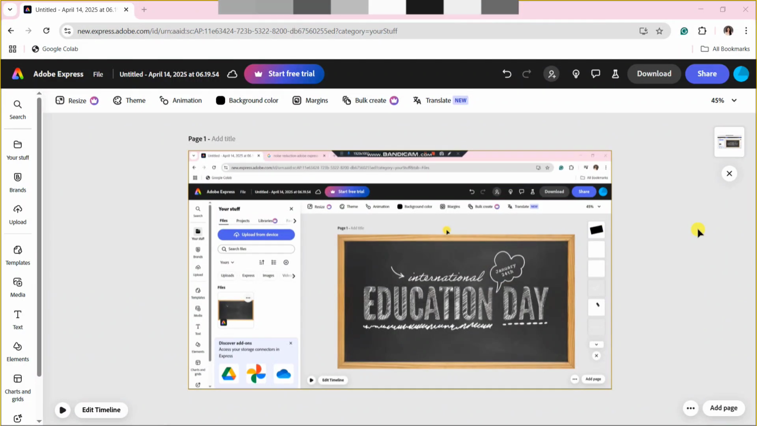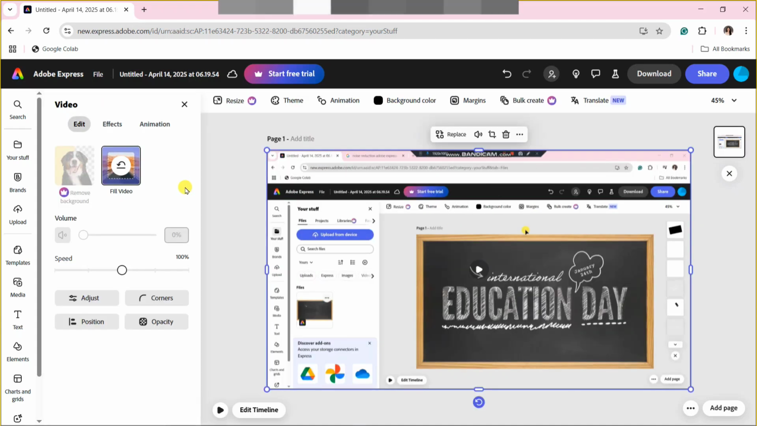Now, since I don't have the app installed on my device, I'll use Adobe Express as an alternative. So, in Adobe Express, go ahead and upload your video. Once the video is uploaded, go ahead and click on it.